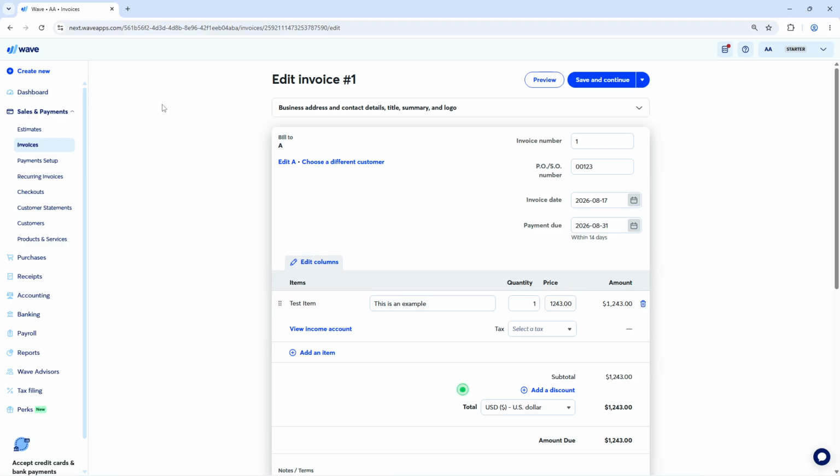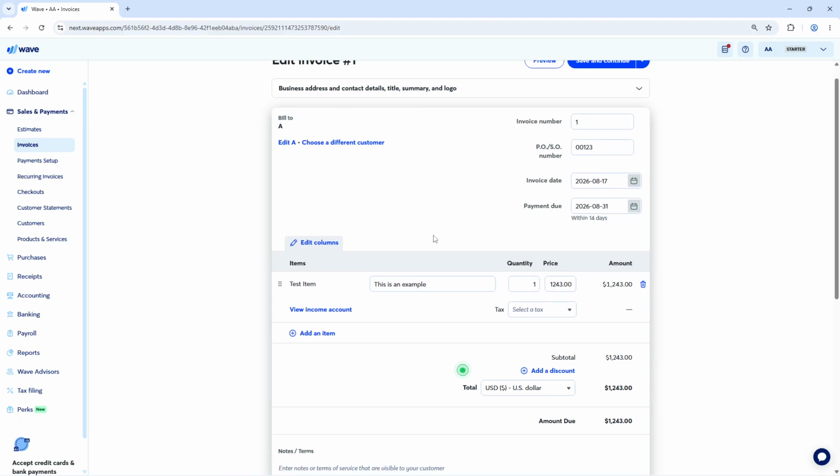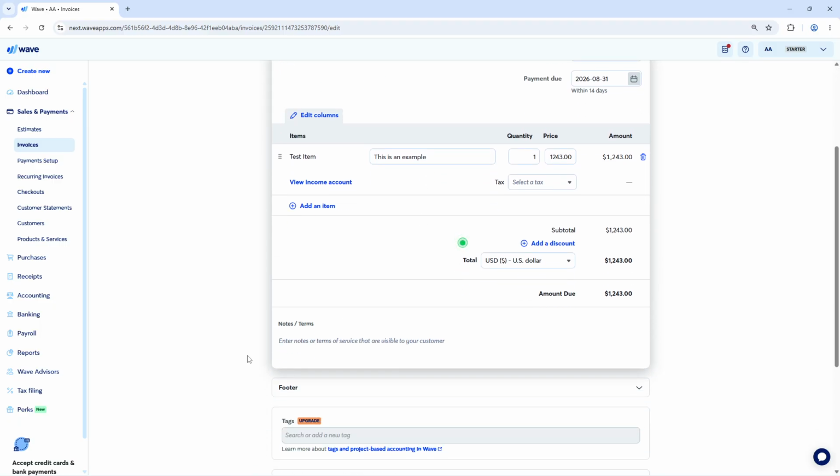Once the invoice editor is open, scroll down through the invoice fields until you reach the Notes and Terms section. This section is where you can include extra information that should appear on the invoice. The wording you add here can be used for a note to the customer, additional context about the invoice, or any terms you want displayed with it.